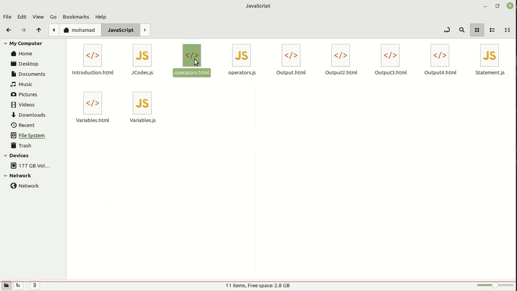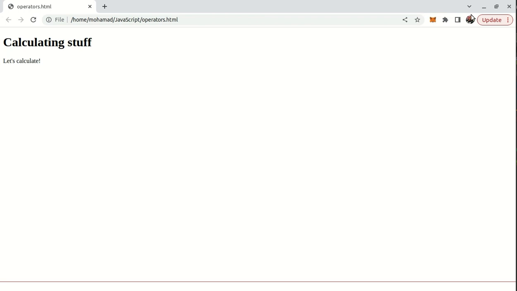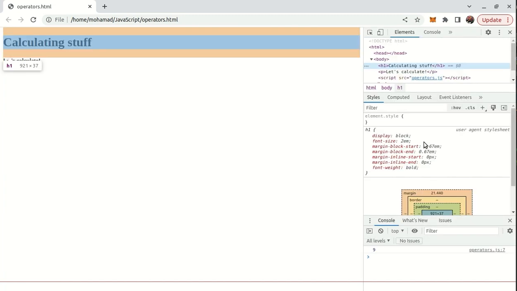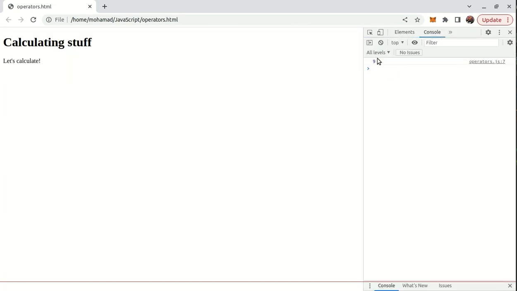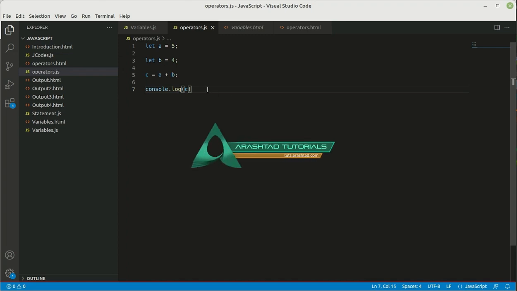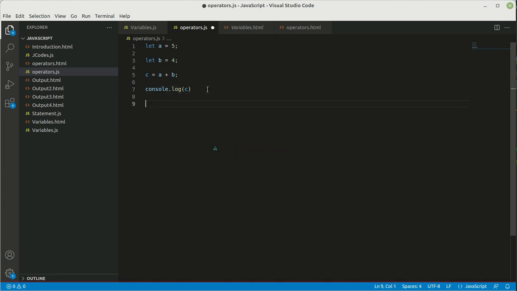the operators HTML. Okay, and here I'm going to use inspect element, and here in the console we have 9, which is the result of the addition A plus B. Okay, so here we want to also check other things. For example, you want to increment 5 with 1, so we have A plus equal 1 and console log A.